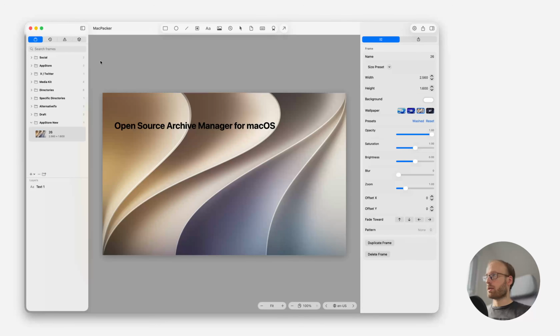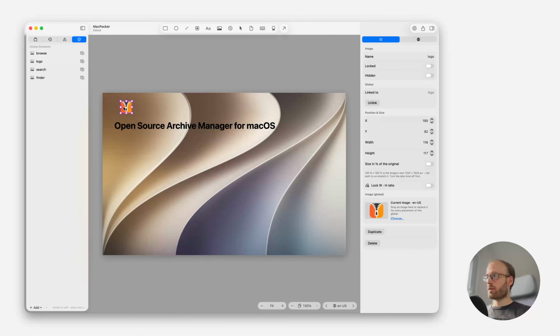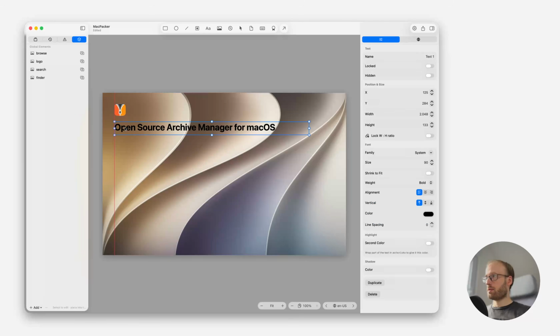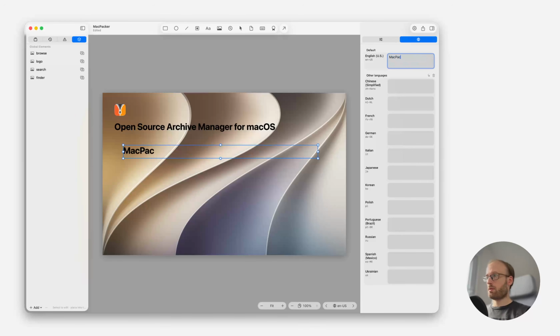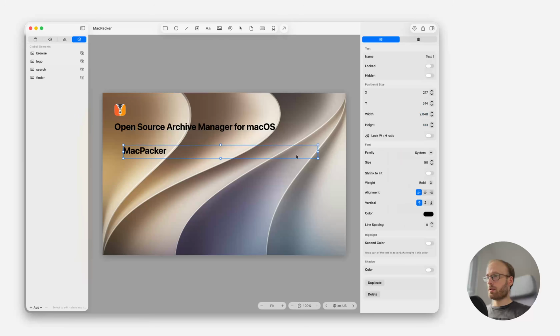And then we're going to add the icon here as well. I have a couple of global elements already added, like for example the icon. Let's put this here. Let's copy this over and use this to give the app name here. And then let's center this vertically as well. Okay, this looks nice.